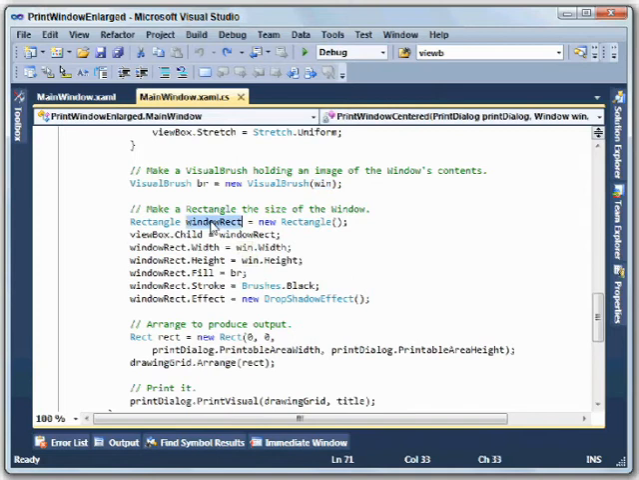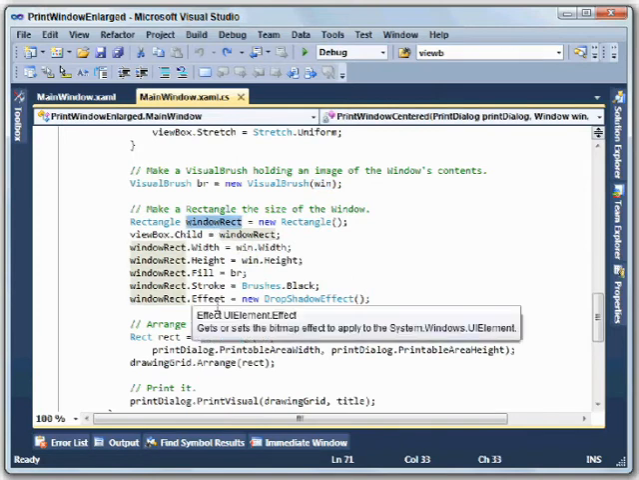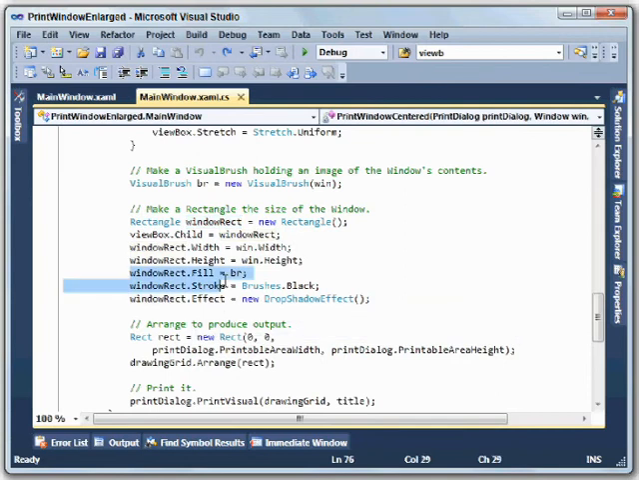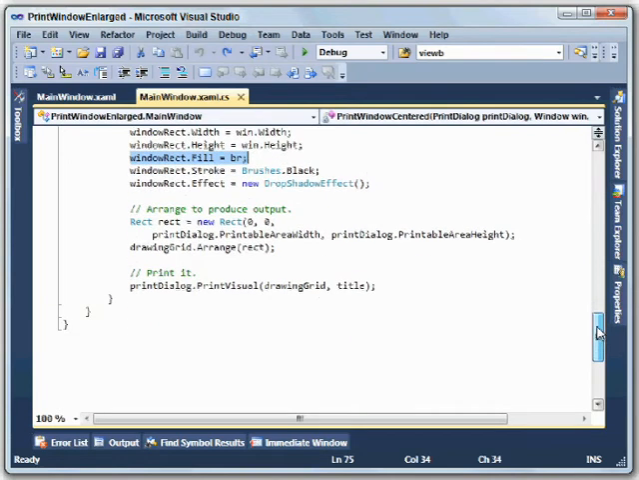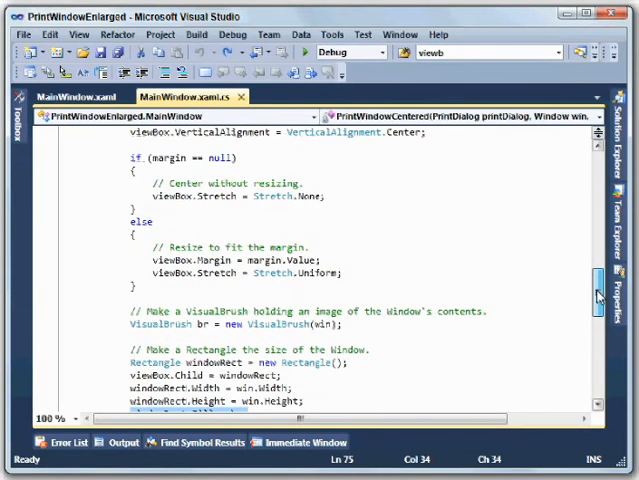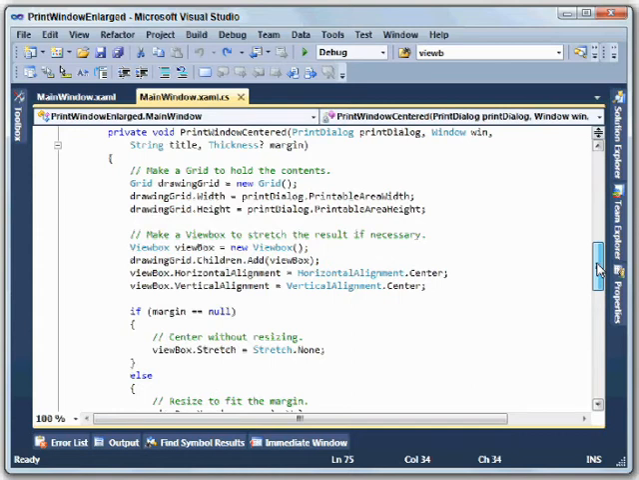And then we create a rectangle. That's the thing that actually displays the image. We fill it with that brush right here: windowRect.Fill equals the brush we just created. And that's about it. The brush fills the rectangle. The rectangle gets stretched by this Viewbox. The Viewbox is contained in the grid, and then the grid grows to fill the available area.